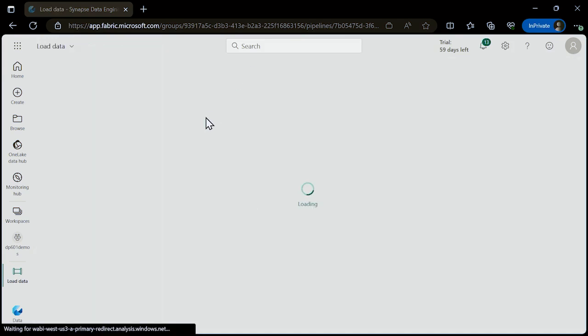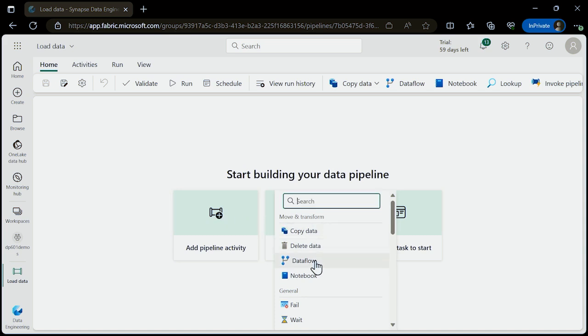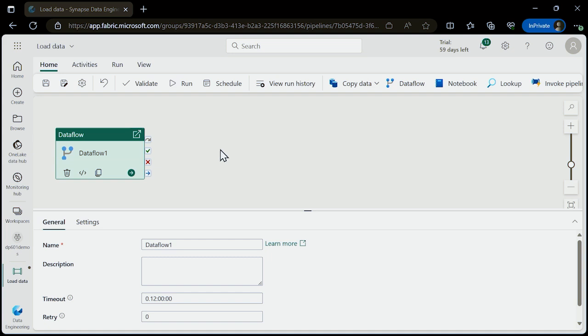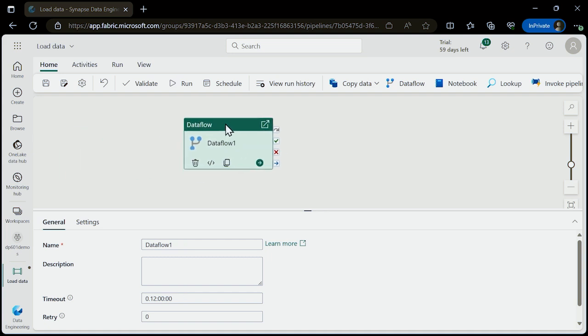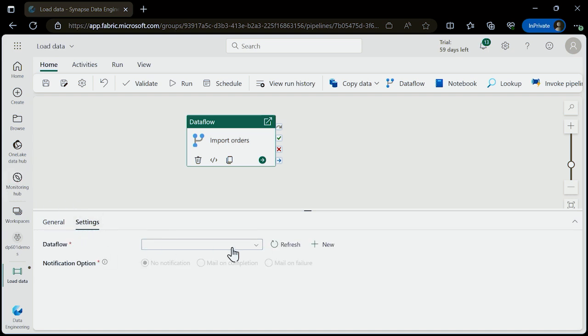And we're going to see the pipeline interface for the first time. In this session, we're going to add an activity. The pipeline activity that we're going to add is going to be the data flow that we just did in the previous part of this demo. So we have a data flow activity. We can rename it here if we want to. What we called the other one was import orders. And then for the settings, we're simply going to pick the data flow that we want to execute. So this data flow here is the one that we just finished creating.